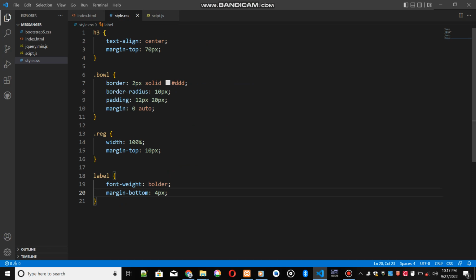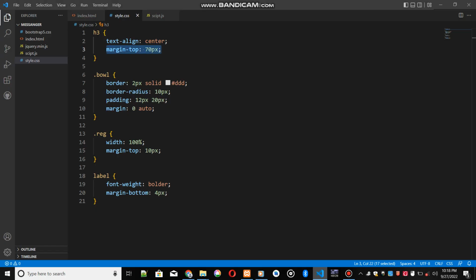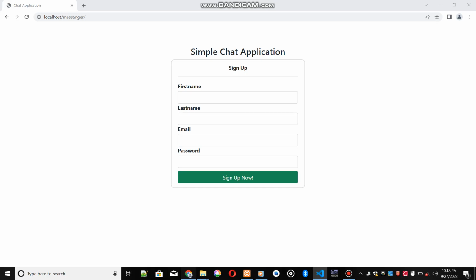So we have the heading three tag. We started it to align the text to the center, and then we gave it a margin top of 70 pixels. Let's just go ahead and preview that. You can see it's aligned at the center, both the left and the right are equal. Then we have margin top 70 pixels. That's the space from here to the top of the web page actually.